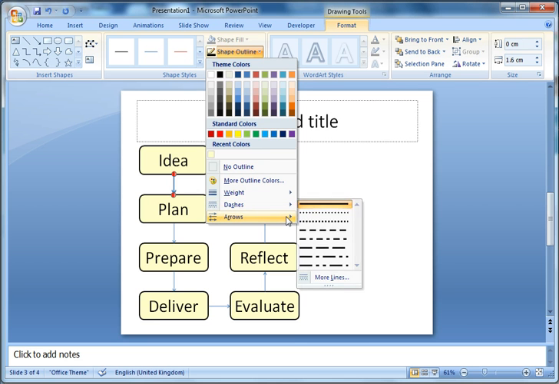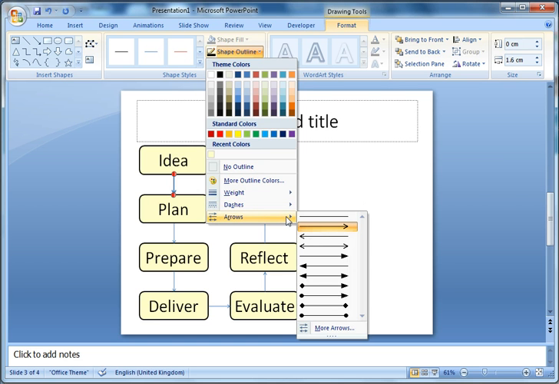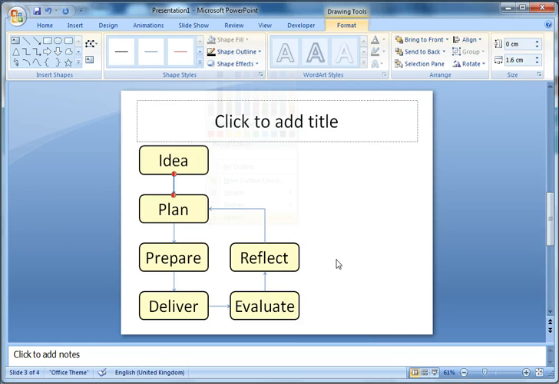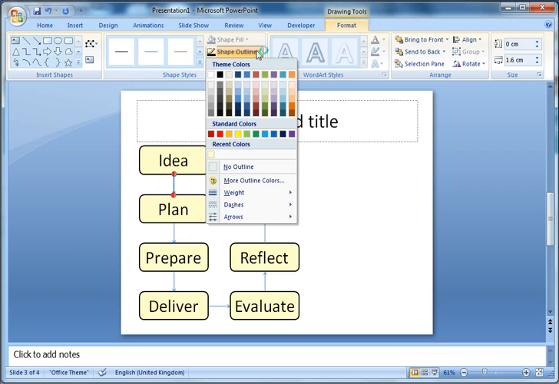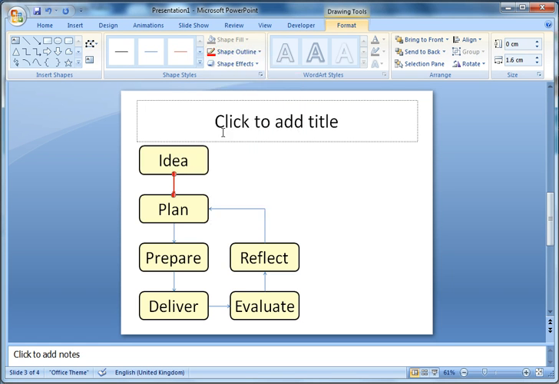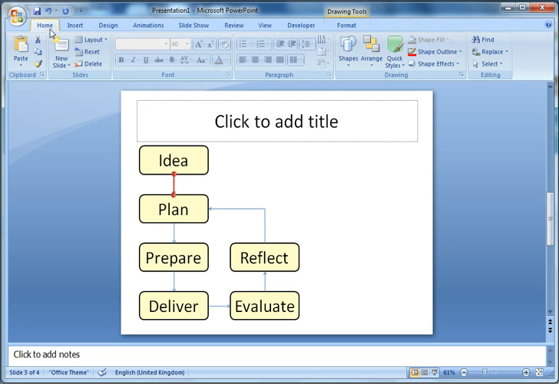and I could change it to a dotted line by using the dashes option. I could change the type of the arrowhead, so I'm going to have a thicker arrowhead. Let's just change it to that one for now, and I can change the colours. So I'm going to go for a red arrow, just for a difference. So I've changed my arrow once.